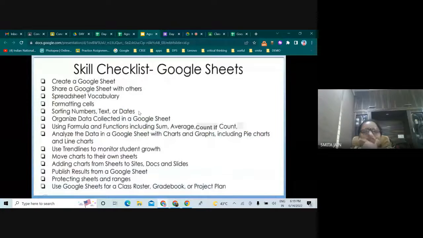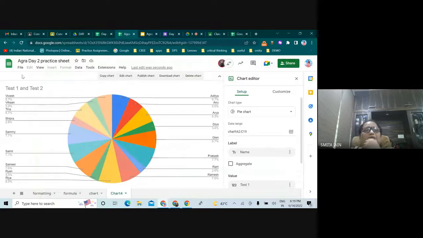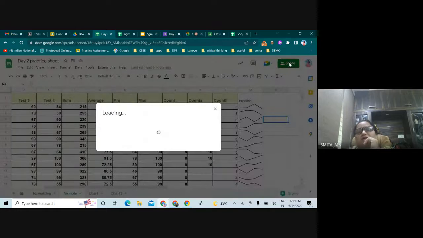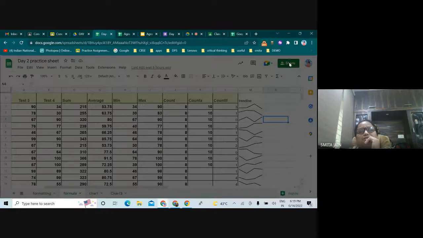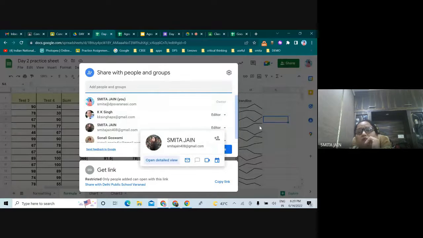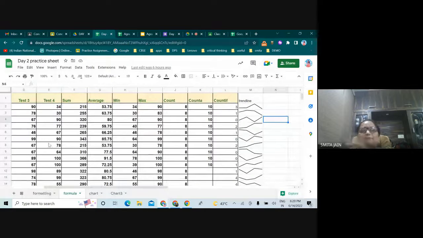I think I have covered everything. Oh, protecting the sheet is left. Let me come to that. Now, protecting the sheet. If you are sharing this sheet with other teachers, this is the sharing option. You want to share this sheet with somebody, and you want that person not to touch some portion of it. Like I have filled test 1 marks, so now test 2 marks, then KK sir has to fill test 4 marks. So you can freeze it, you can protect the sheet.